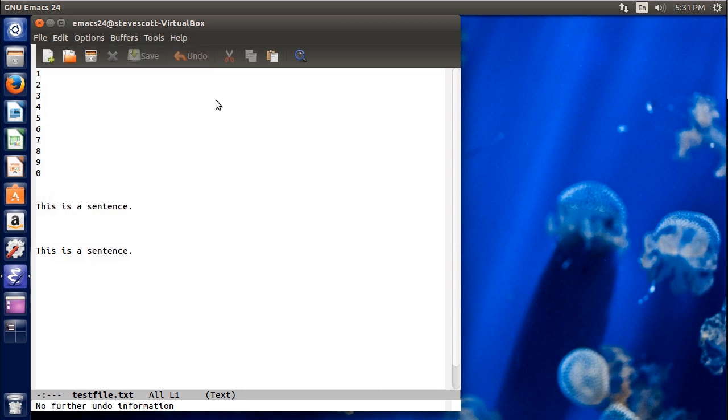I can do a find and replace or a search. Let's say I want to replace this with that. It will highlight what it's doing. It's on the first this. If I type Y, it will say yes to replace it. N will be no. So it's very intuitive sequences.